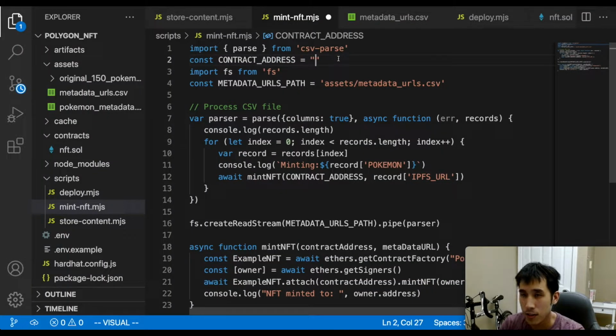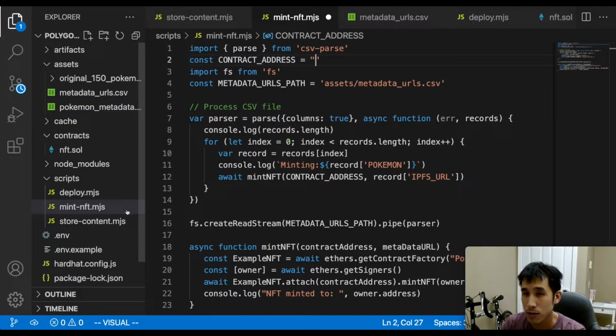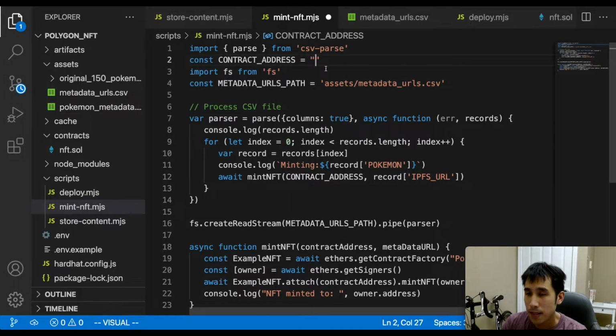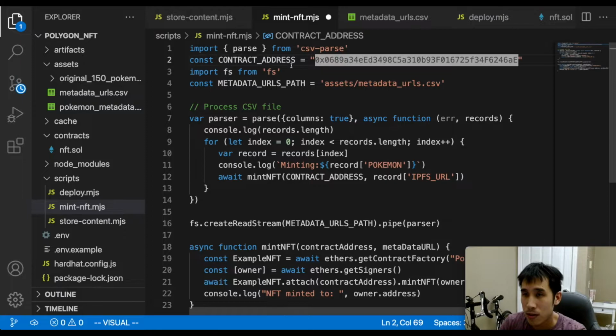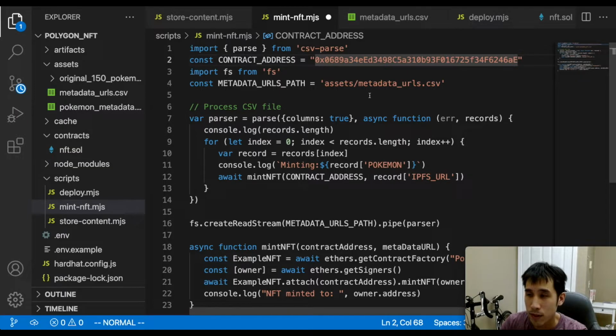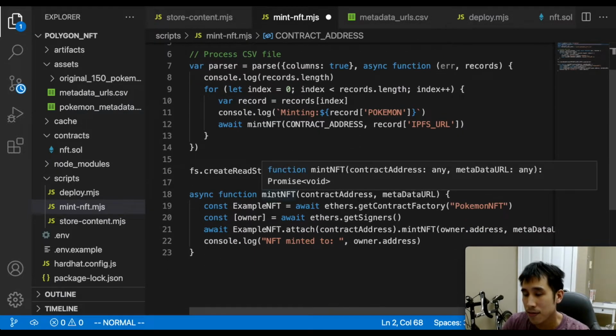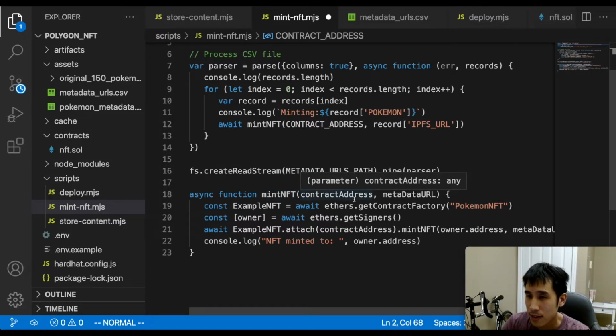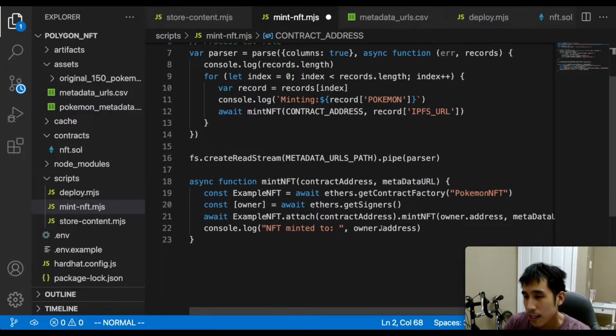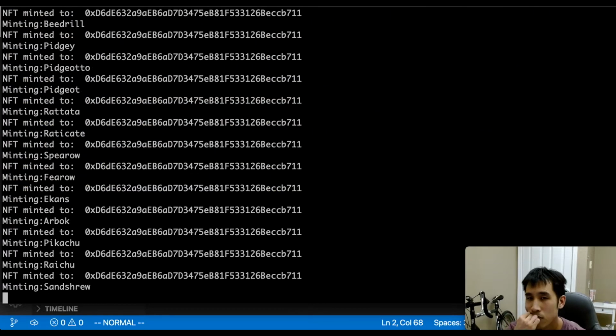I'm going to use the address of our deployed contract here in this file, which is going to mint our tokens. I'm going to paste the smart contract address and store it in this variable called contract address. For our minting, we are going to iterate over the CSV file, which contains our metadata URLs. For each row in the CSV, I'm going to extract the IPFS URL and then call this mintNFT helper method. This mintNFT helper method takes the contract address and the metadata URL. Then it calls the mintNFT function on the smart contract. Now let's start minting.